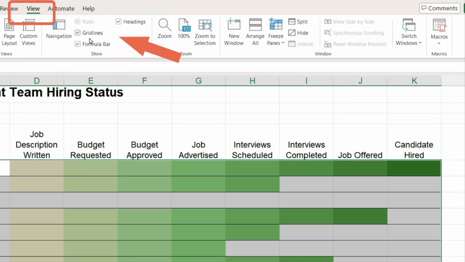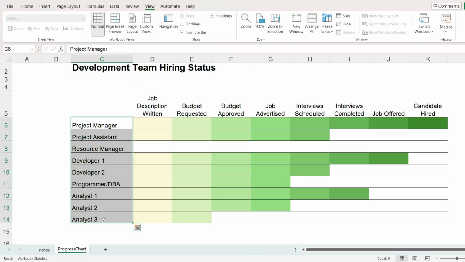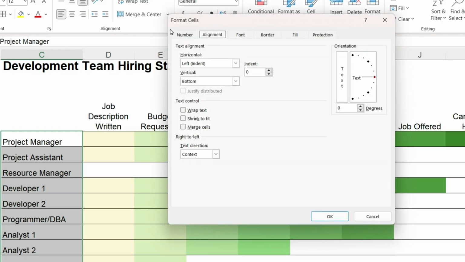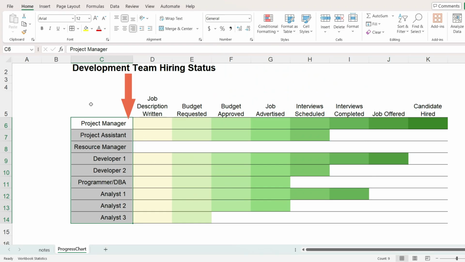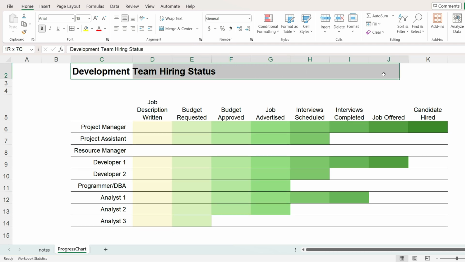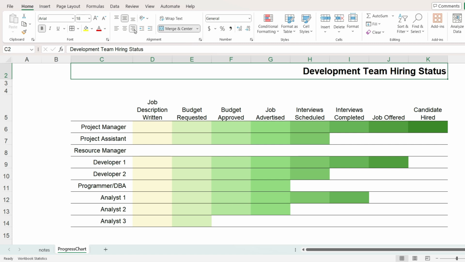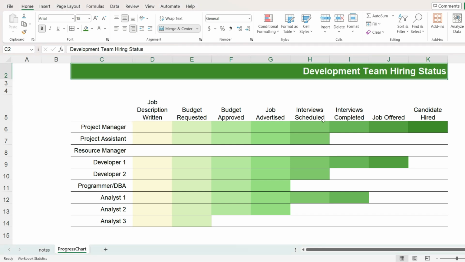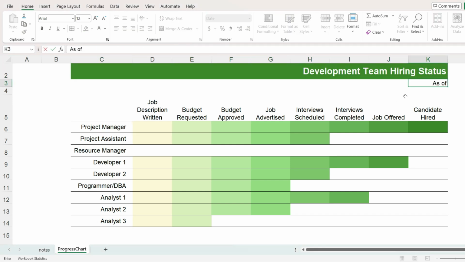Let's go to view and uncheck grid lines. Highlight the row headers. On the home ribbon, go to alignment. And change the horizontal to right, the vertical to center, and the indent to 1. The indent value 1 just adds some extra space between the text and the cell next to it. Select the cells across the title area, merge and center, right align, change the background color to the dark green and the text to white.